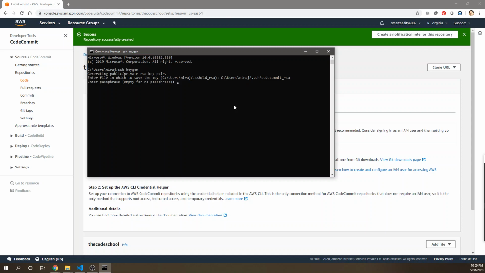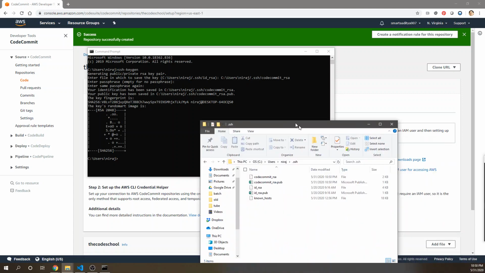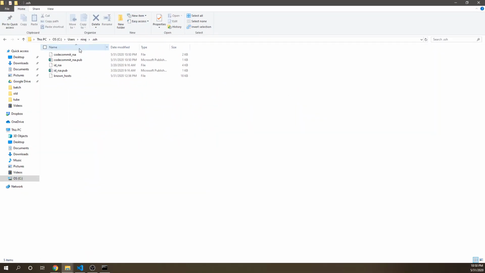I'm not going to give any passphrase, I will just skip it, but as a best practice, for more security, you should keep some kind of passphrase. Just press enter twice, and then you will see that the key is created in the location which will be in your username and then the .ssh folder. So you will see the new files created, one private key and the other public key.